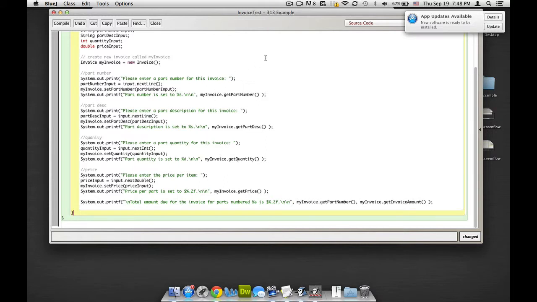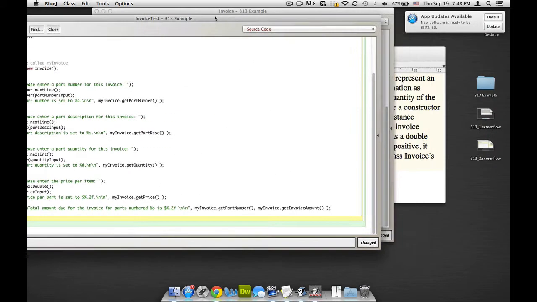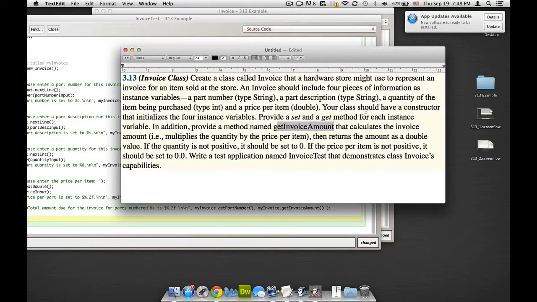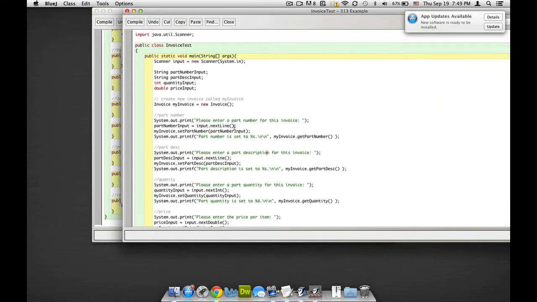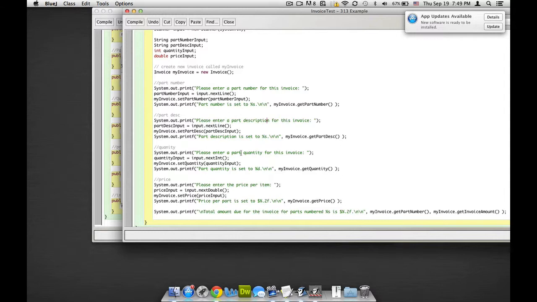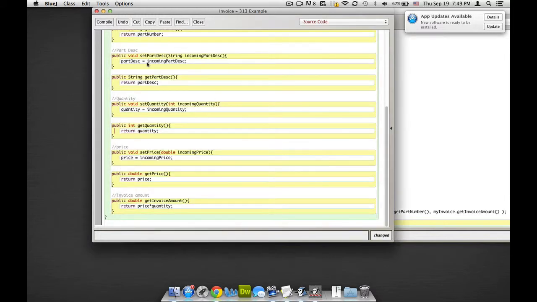Now that that's done, we have one last step in the question, and we just want to set the quantity to 0 if it's negative, and the price to 0 if it's negative as well. The way we're going to do that is real simple. This file is completely done here. We just got to go to our invoice class. We're going to change the set quantity and the set price so that if they type in a negative number, it sets it equal to 0 instead.